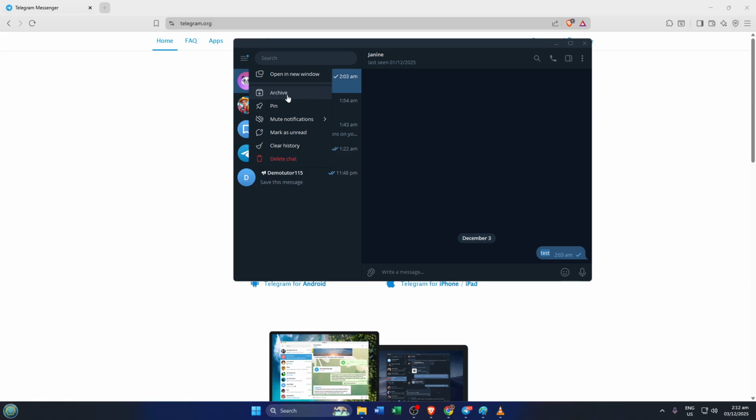This action opens up a menu with more options. Right-clicking can feel a bit unintuitive if you're more used to tapping or swiping, but don't worry, Telegram's desktop and mobile versions handle this similarly. Just be gentle and patient if it doesn't pop up right away. From the menu, click Archive.